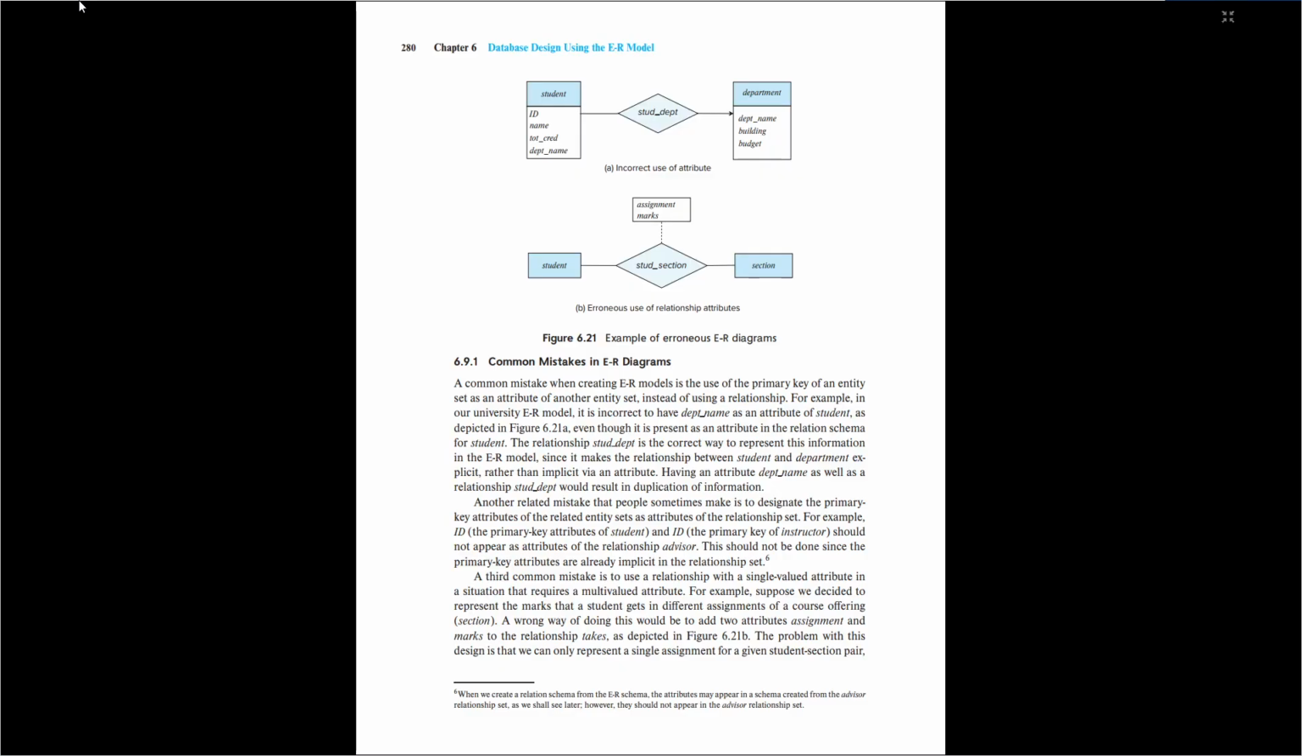Another related mistake that people sometimes make is to designate the primary key attributes of the related entity sets as attributes of the relationship set. For example, ID, the primary key attribute of student, and ID, the primary key of instructor, should not appear as attributes of the relationship advisor. This should not be done since the primary key attributes are already implicit in the relationship set.